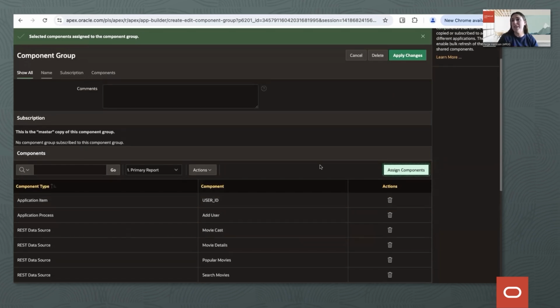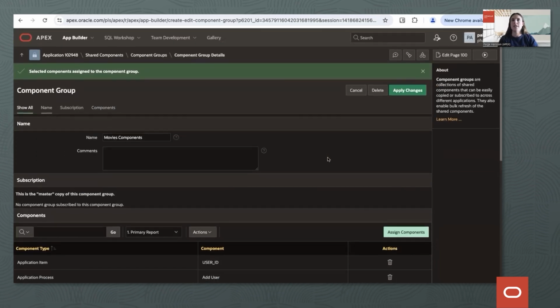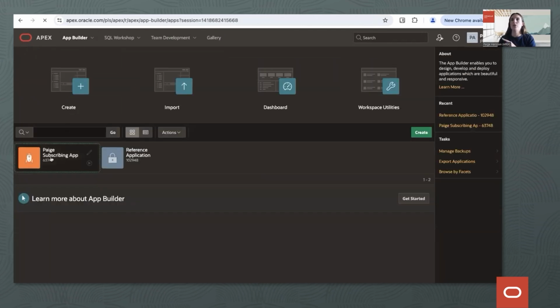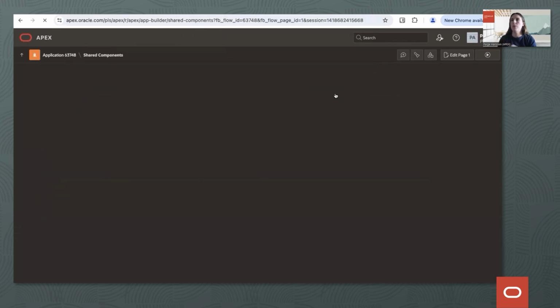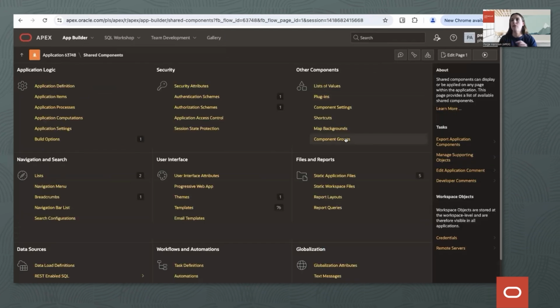And that was pretty simple so far, right? All of these are now contained in a group. If I want to remove them at any time, I can just click that delete button from the actions column. Pretty easy. So this is living in my reference application. I can now, from my subscribing app, subscribe to this component group from my reference application.